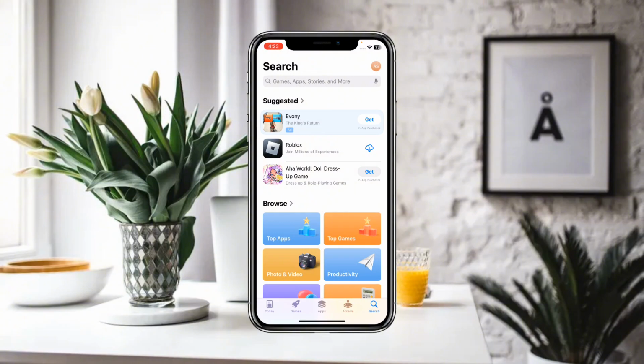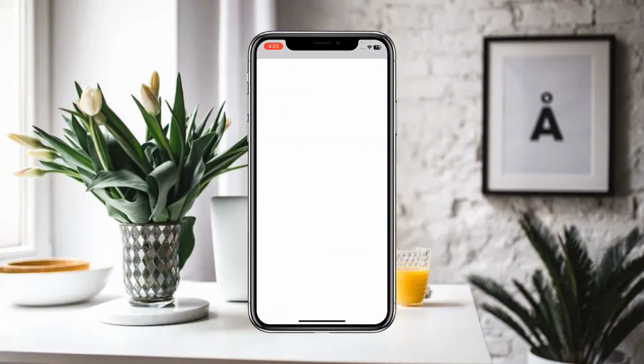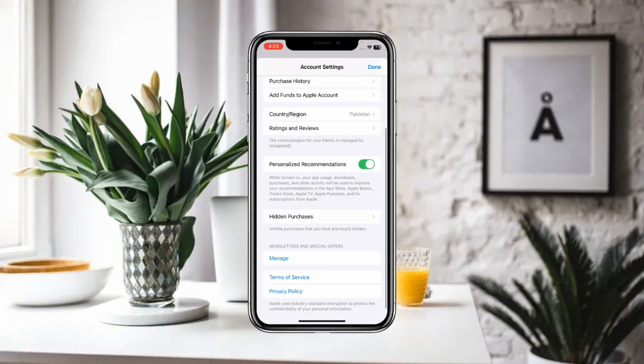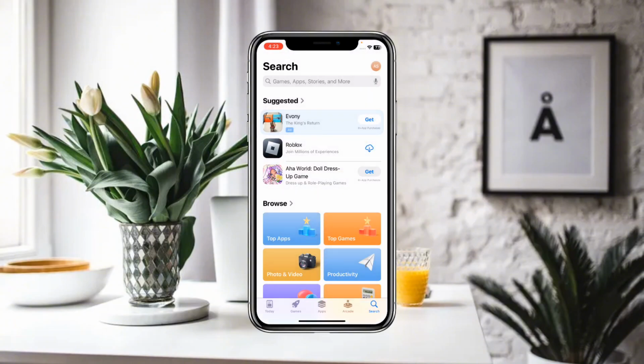So if you want to change the country or region, you have to simply click on that name or Apple ID here, and after that you have to simply wait for some seconds so that a new kind of interface is available. So here you can simply find manage payments, subscription, purchase history, and also find country or region. So you have to simply click on that.